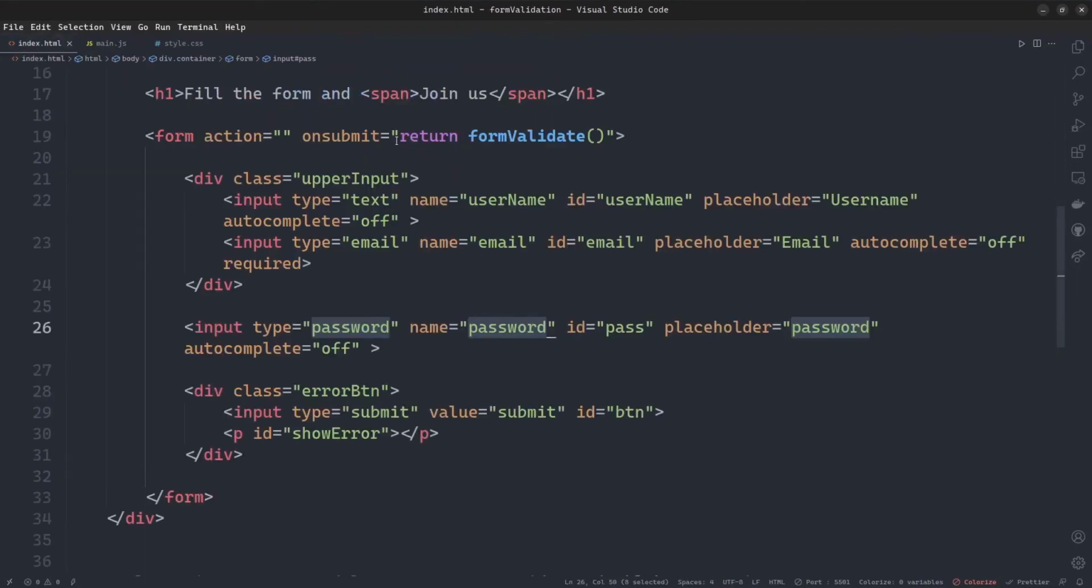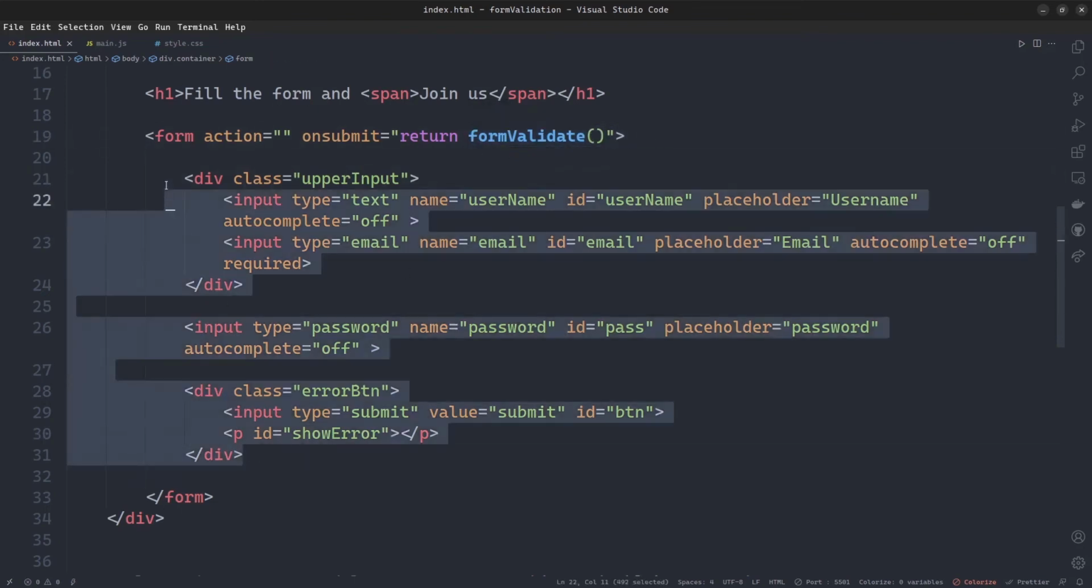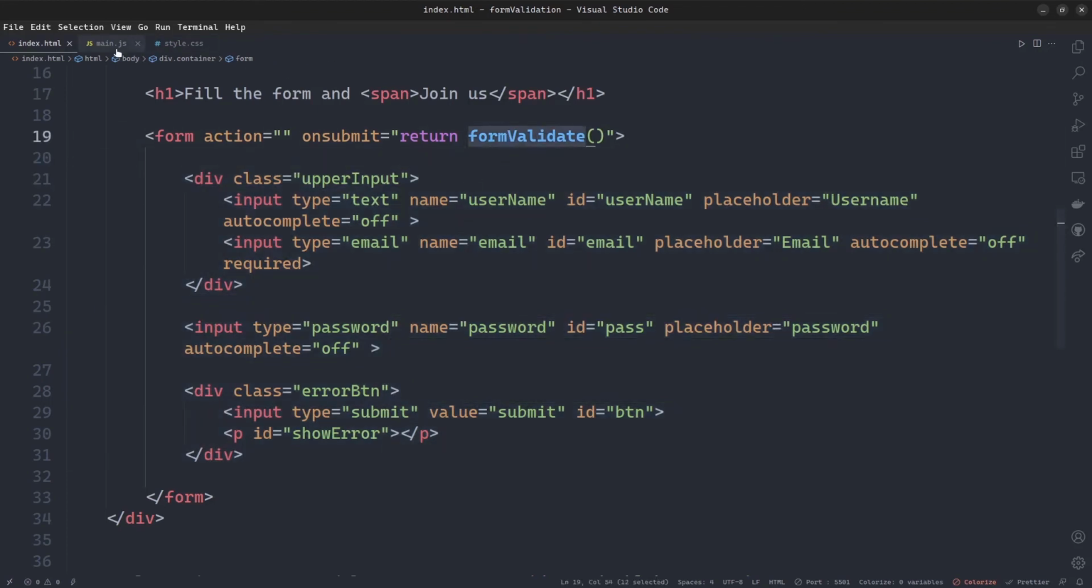So now let's talk about this function. You can see that in the on submit I am returning a value called form validate. When you are using a return statement in your on submit, it means your function will generate some values, like boolean values, which are true and false. When the returning value is true, your form has been submitted, and when the value is false, your form is not submitted.